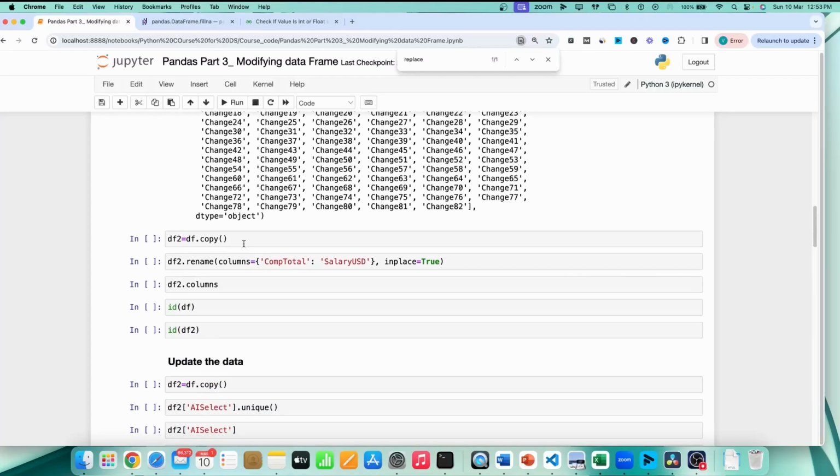That's one way. The second way, I will tell you, is that you can use the rename method available in pandas. In that, you have to pass a dictionary in the columns parameter. So here I am passing a dictionary. The key is nothing but the existing name of the column, and the value is the new name of the column. And here I'm using the inplace parameter available in this rename method to make the changes in the existing data frame, that is df2.